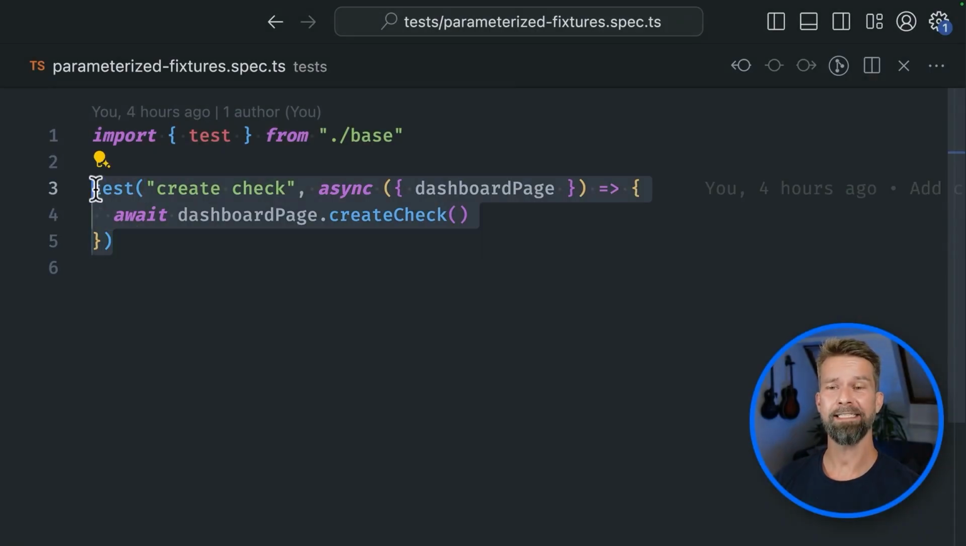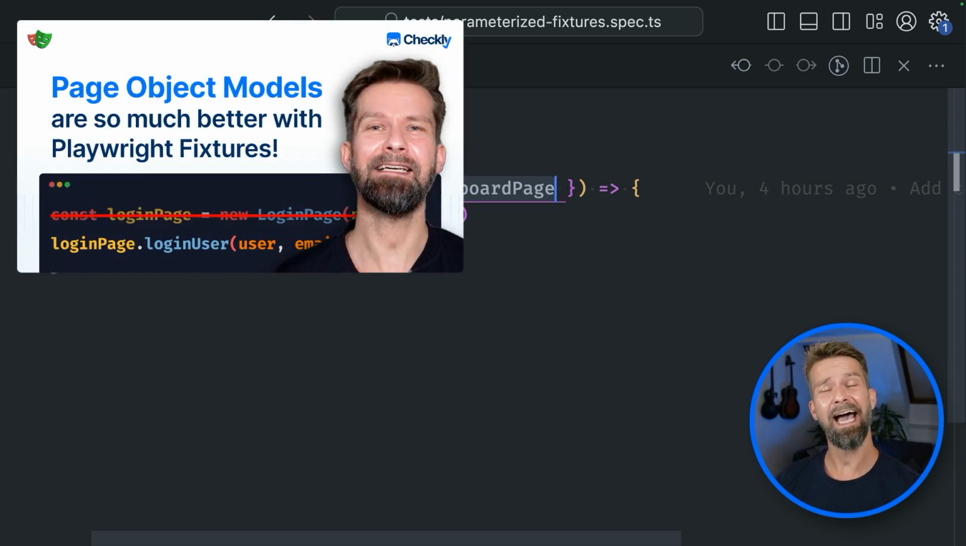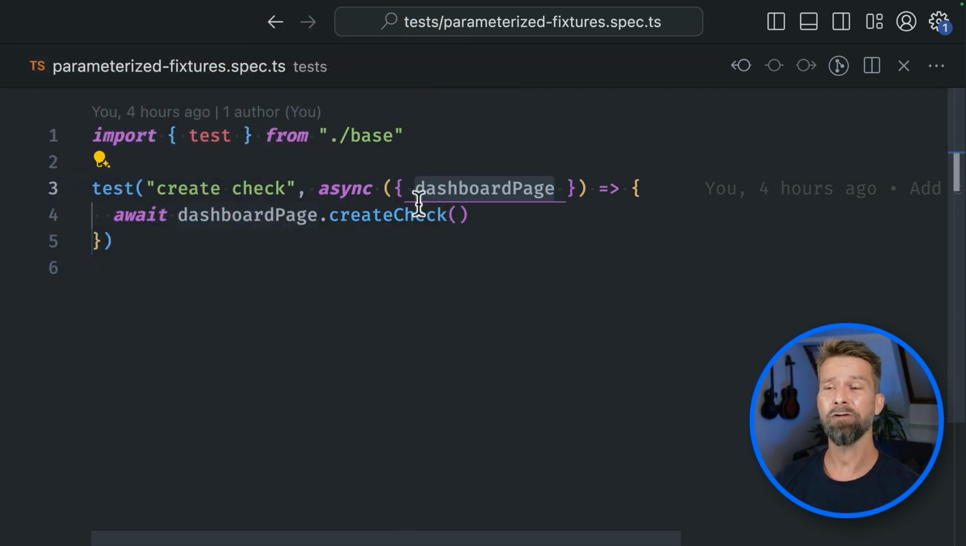Here we have our create_check test case that uses the custom Playwright fixture dashboard page. And if you haven't seen or used custom fixtures yet, I highly recommend checking out this video first, because today I will only briefly explain how you can set up custom fixtures. But let's find out if this test case is doing what it's supposed to by running it in UI mode.